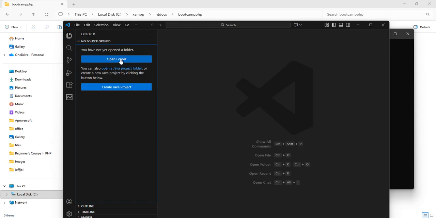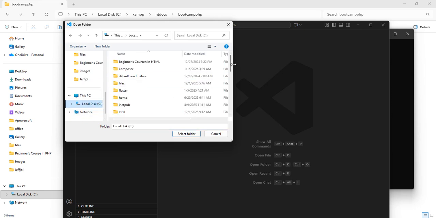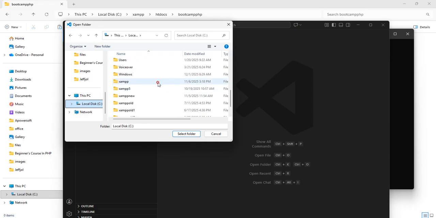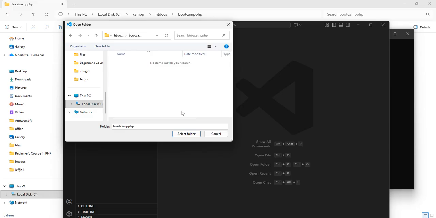Alright, so your folder is here. You can click here and say open folder, and you can start searching for the location where your file is, and you will be able to open it with ease. And we created the bootcamp folder and select.